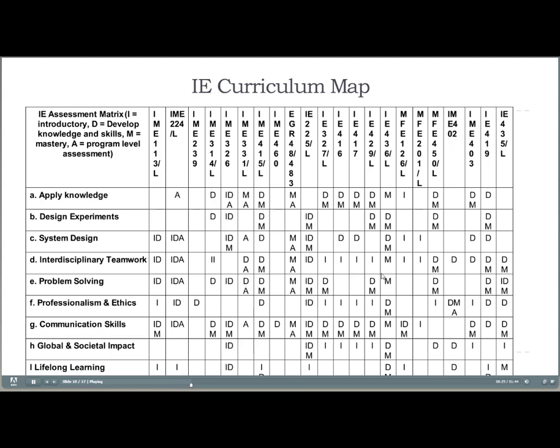levels that we can cover it at are introductory level, where it's just introduced, the developmental level, where they get deeper knowledge about something and get practice in problem solving, and then finally at the mastery level, where they have an opportunity to apply what they've learned in an open-ended type of a context, whether it's a project or a case study or something.